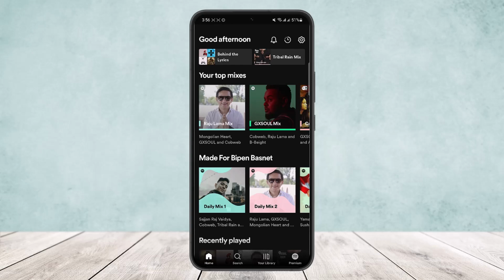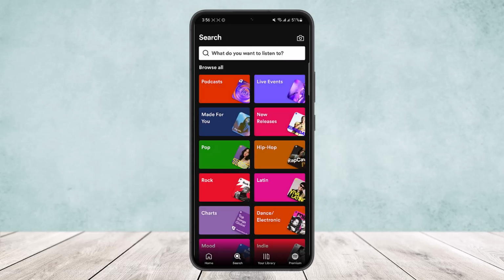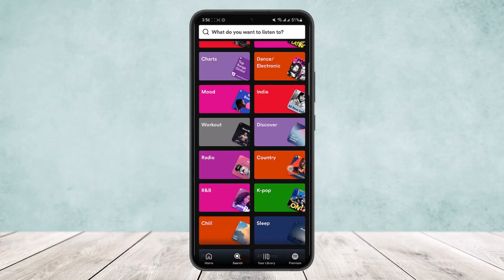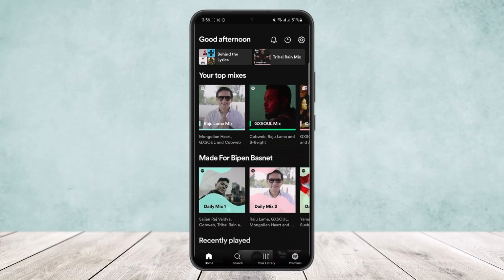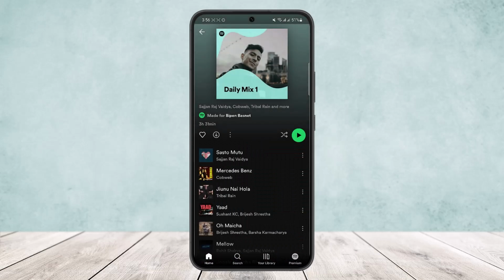Now, here what you can do is, when you are online on Spotify, if you are on the free version or the free account, you can simply listen to albums. You can search for albums from the search bar below here, and you can search for podcasts, live events, and you can see various options here. You can search for particular albums or artists or songs here, and you can open up the album and listen to them.